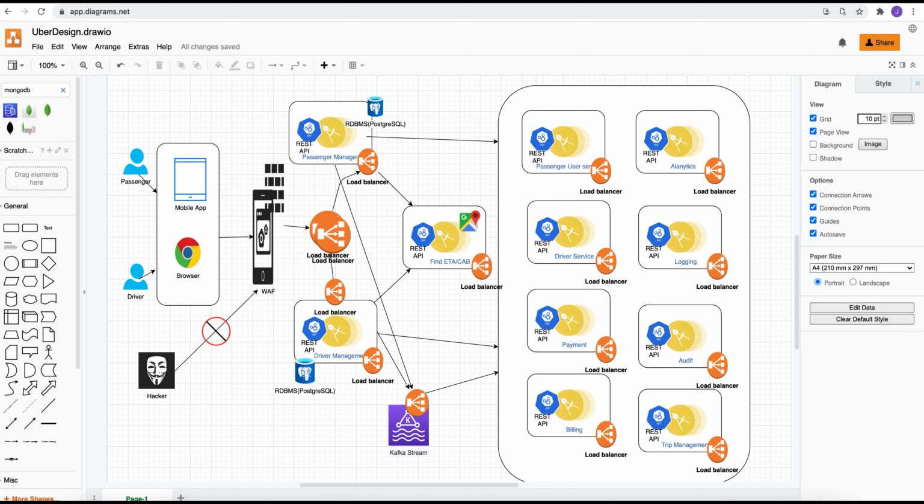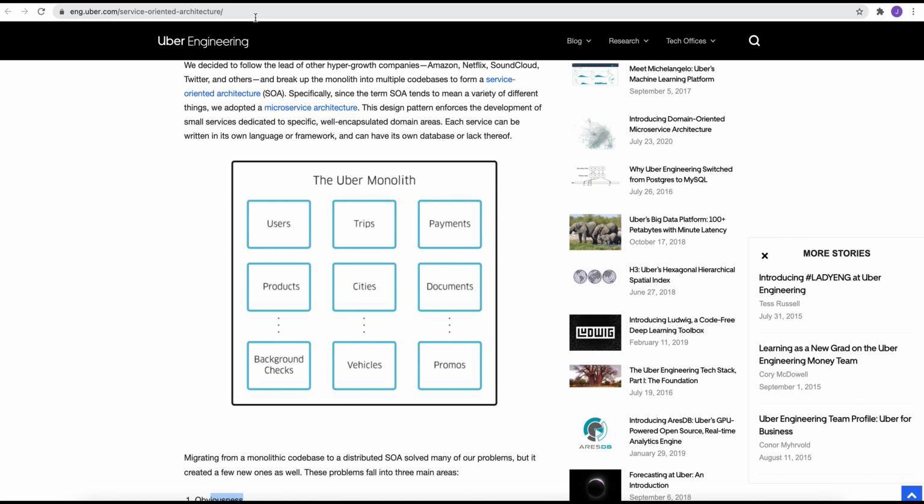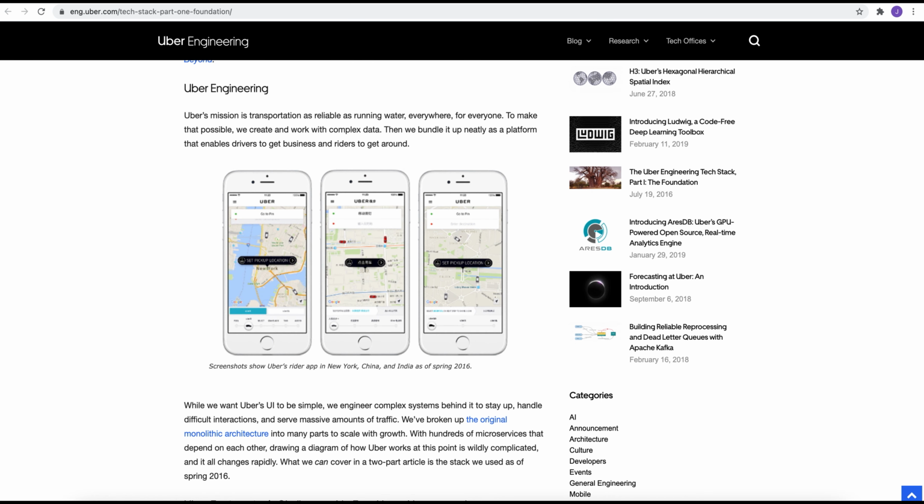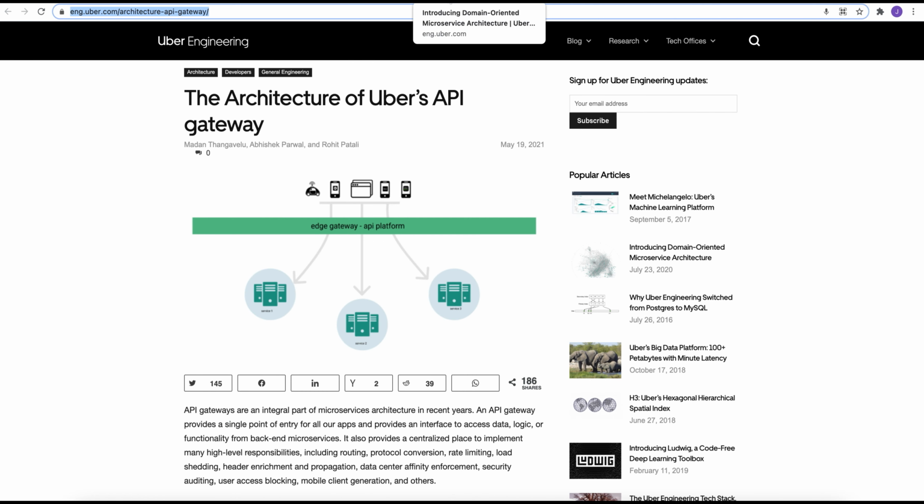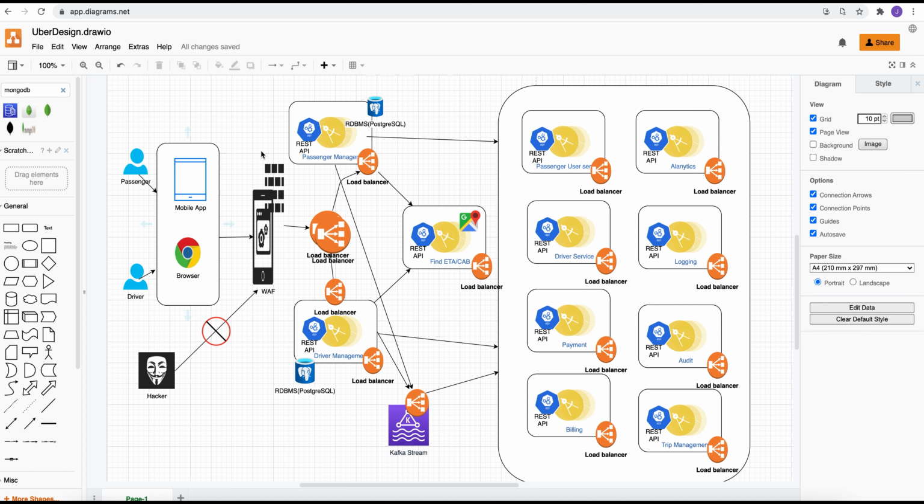And an important thing is, if you want to learn more in detail, please visit the site engineering.uber.com. This is published by Uber itself. While making this tutorial, I went through it before publishing on YouTube. So I would recommend you also go through that if you want to know more.